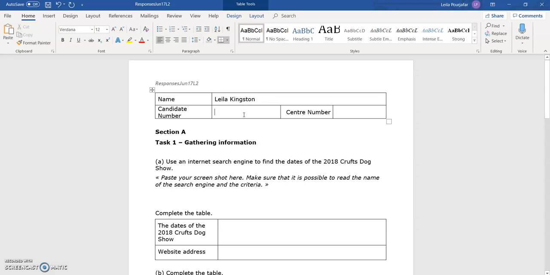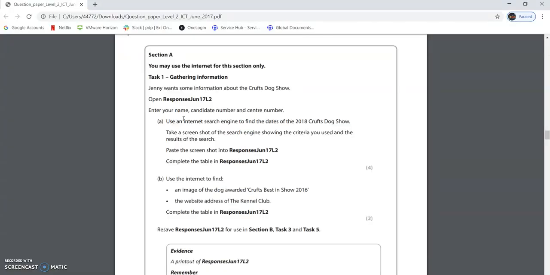It's asking for a candidate number. Now, I do not have a candidate number because I'm a teacher, so I'm going to create one. 134787902. There we go. But people who are taking the test need to enter their own student number or candidate number. Center number, I'm just going to make one up for now. 24780. That's a made-up center number. Again, in the test, the exam paper will give you the center number. Okay? So, enter your name, candidate number, and center number, which is what I've done.